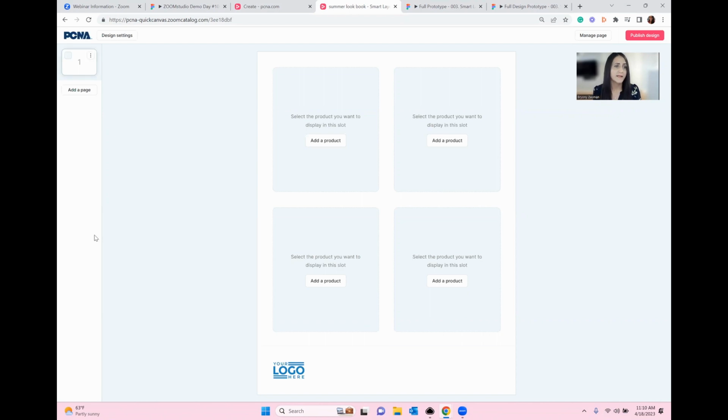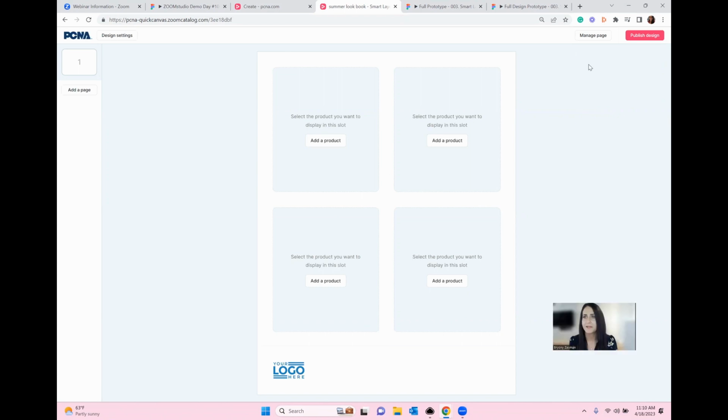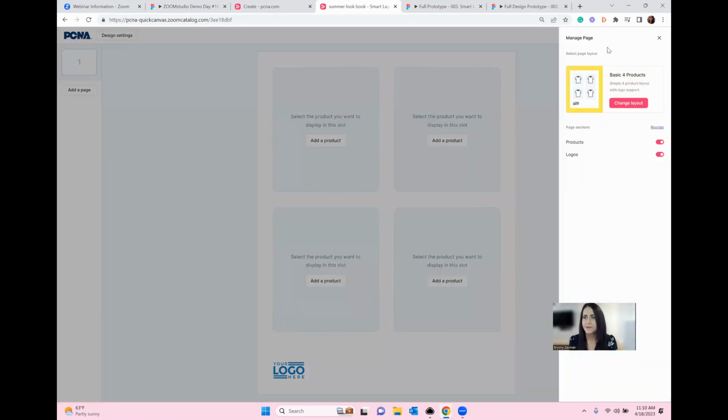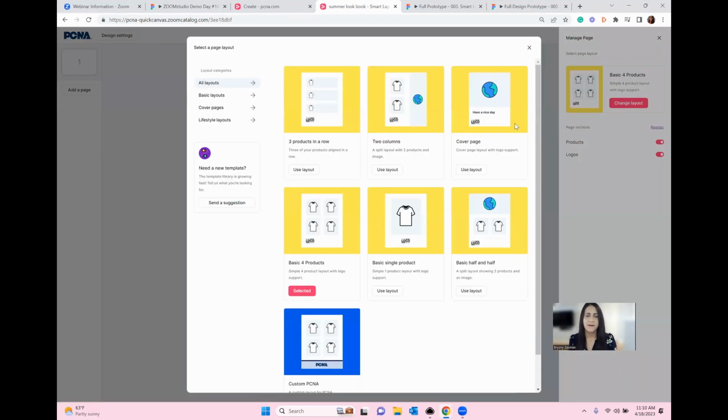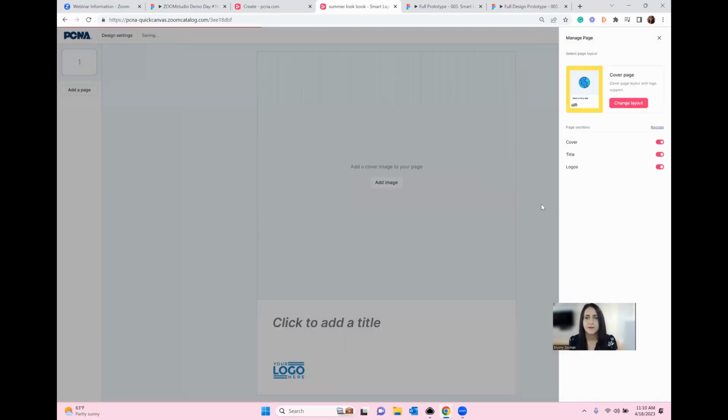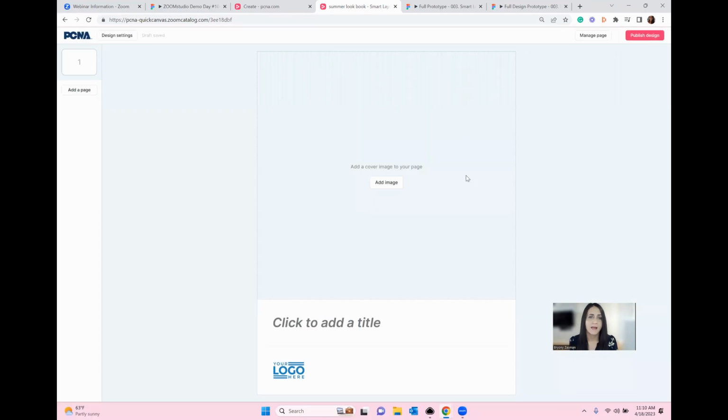On the left, we have our pages. In the middle, we have our page. And most importantly, on top of the page, we have what we call our smart layout. This smart layout is a basic one. It's just 4 products and a logo, but I can go to manage my page here, and I can choose an alternative layout depending on what I'm creating. In this case, I'm making a small lookbook, so I want to change the first page to be a cover page. So the smart layout is just a compilation of content blocks.